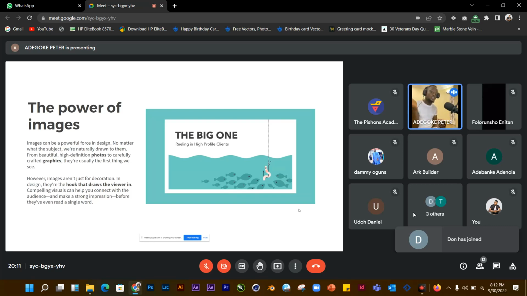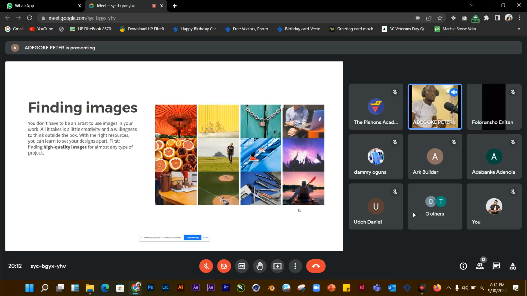However, images aren't just for decoration. Just like I've explained before, they are not for decoration. They hook the viewers in. Compelling visuals can help you connect with the audience and make a strong impression before they've even read a word. So now, finding images. You don't have to be an artist to use images in your work. All it takes is a little creativity and willingness to think outside the box. With the right resources, you can learn to set your designs apart.